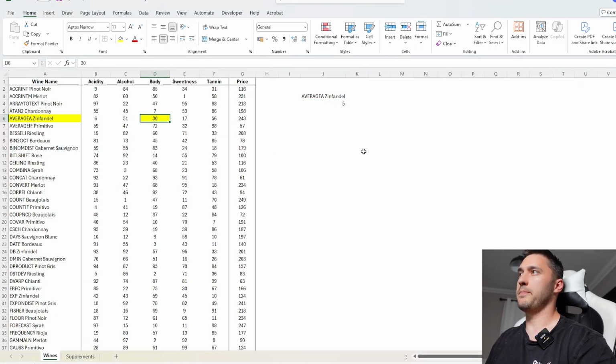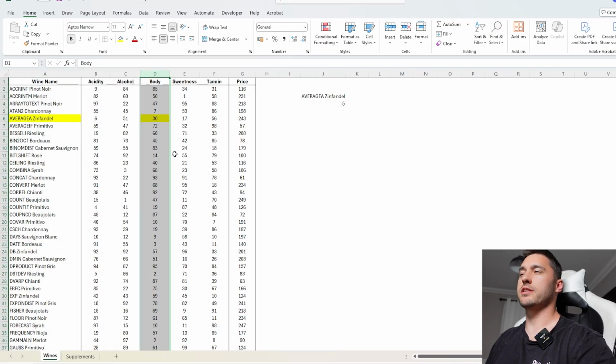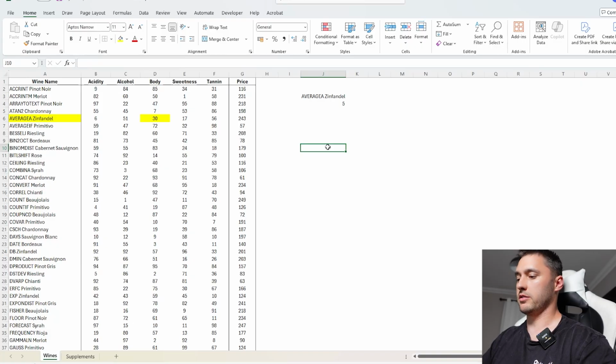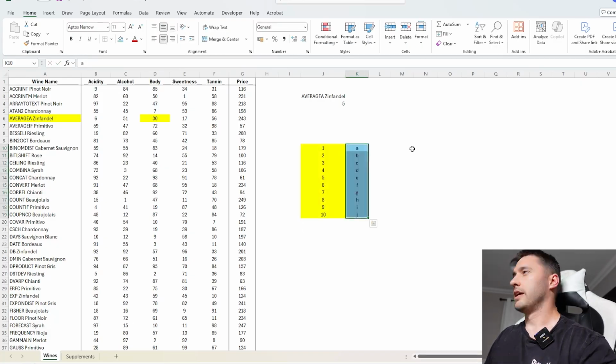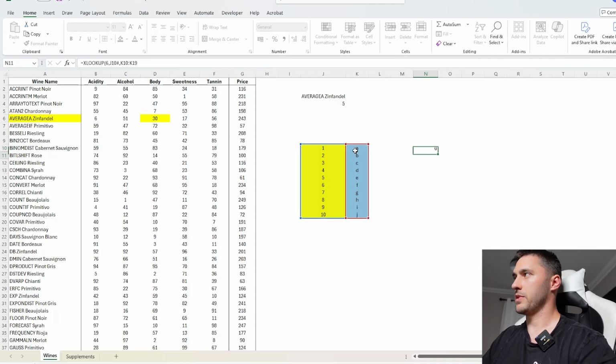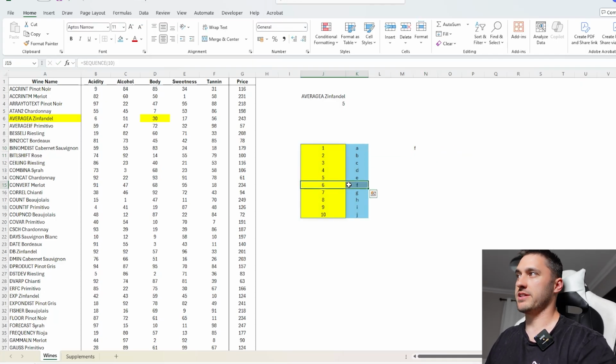Now let's explain XLOOKUP. Let's say we want to look for that wine and determine what its rating for body is. So it's this 30 here. Now let me just explain something about XLOOKUP because I think it's important. Let's take 10 numbers and the alphabet. Let's say I want to look up what is next to 6 in this list. I could say XLOOKUP 6 in this list and return what's in this list. And of course it will give me F because that's next to 6.